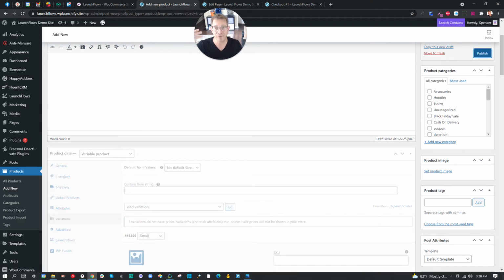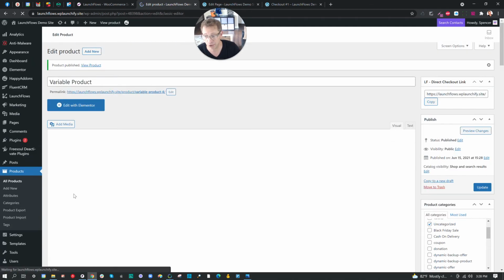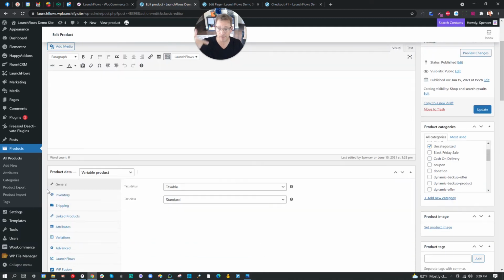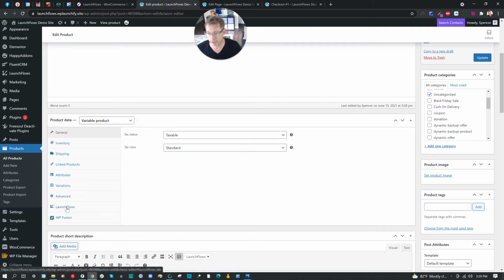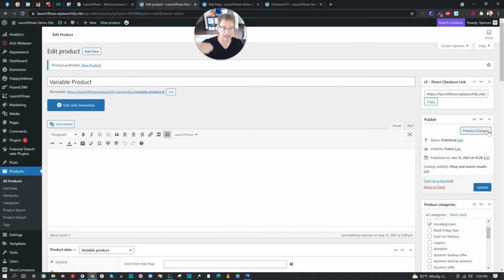So now I have 3 unique IDs of one product, right? What I want to do is set up the LaunchFlows option to make it that it's either of these choices, but not all of them. So I go to LaunchFlows and I say only one variation. That way somebody could choose this or that or the other. They can't choose with this a small and a large. Now you can do that if you want, but this is the way to make this simple.